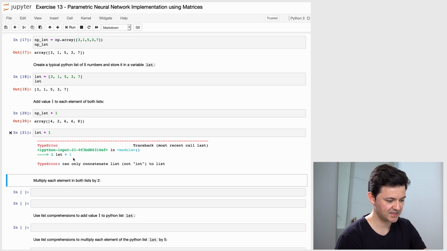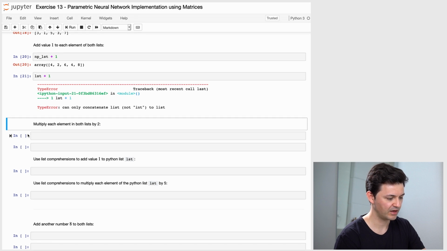It doesn't work. It says can only concatenate list, not int to list. Okay, so it doesn't work. A list in Python does not have to contain only numbers. It can contain strings, it can contain objects, it can contain different data structures within itself. It can contain NumPy arrays themselves. So it's a more general structure, so mathematical operations on it do not work by default. Let me show you how this works further.